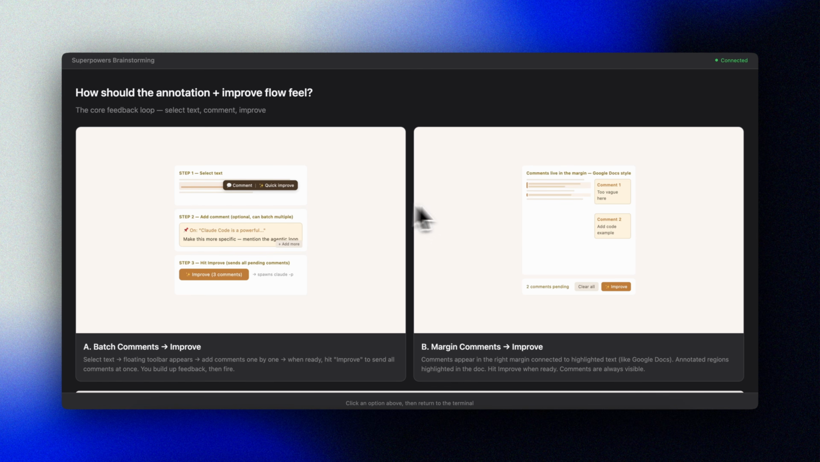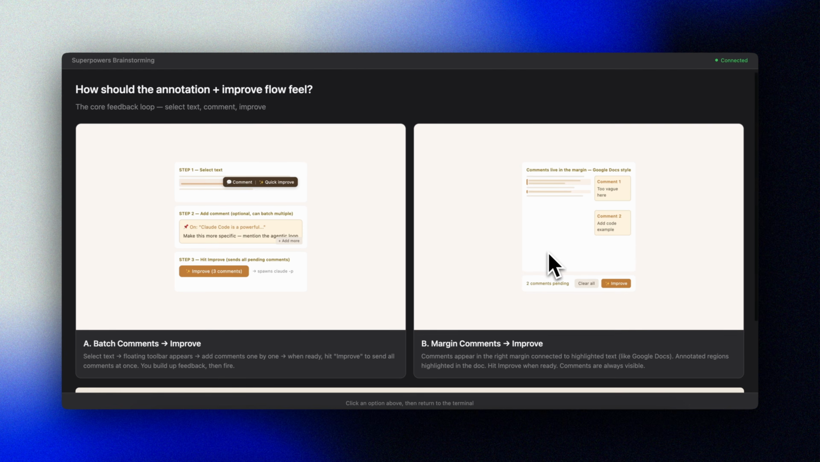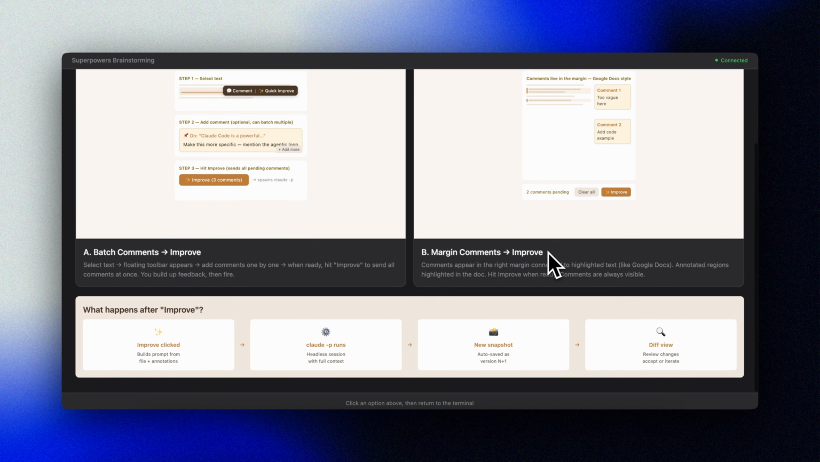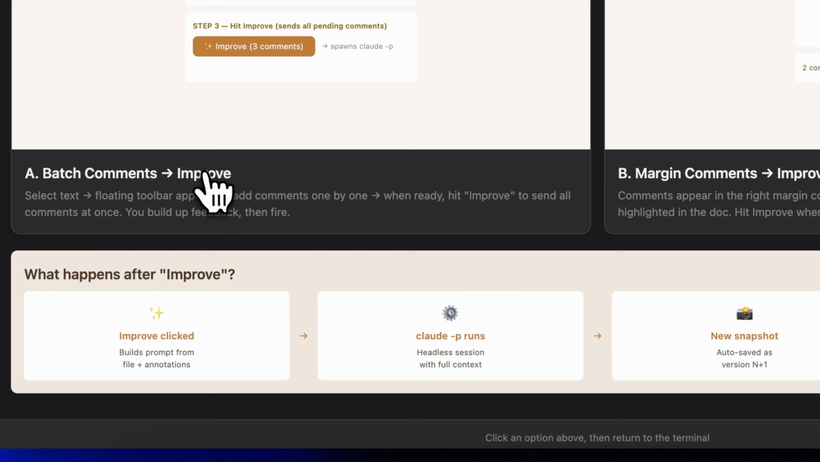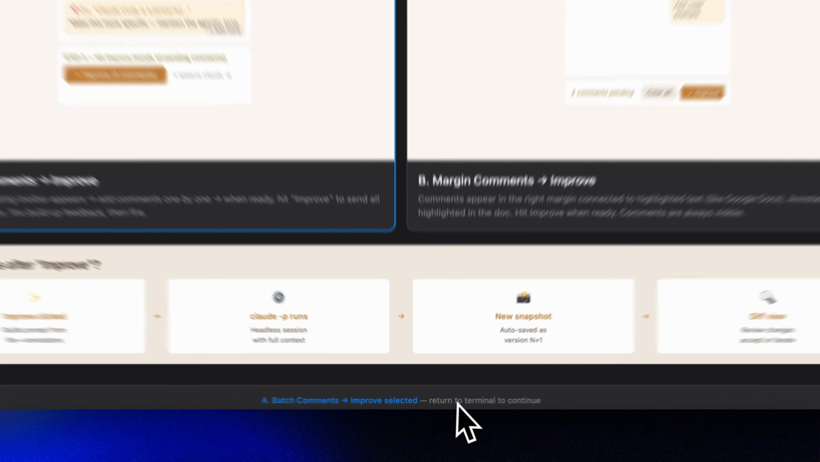My click gets recorded to a .events file, and when I go back to the terminal and respond, Claude reads both my text and my browser interaction. It's supposed to know what I've clicked, but this part here feels a bit random at times, and you'll probably have to type in what you chose if you get stuck, but I guess that's fine.